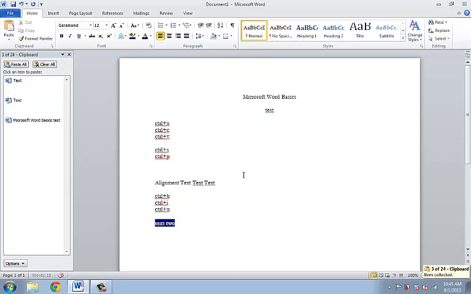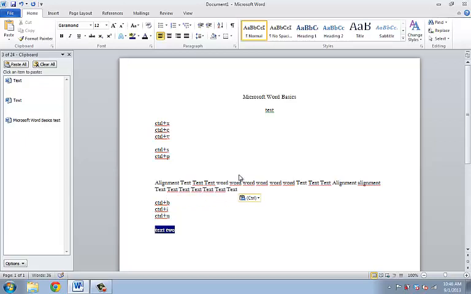And it needs to run ragged. So I'm just going to type some gibberish here because we need enough to go on a different line. I'm not really concerned about any meaning. I'm just trying to get enough words on the page to show how alignment can look.